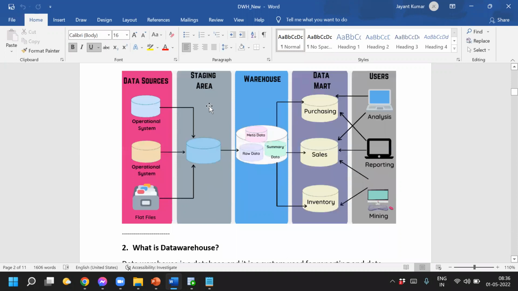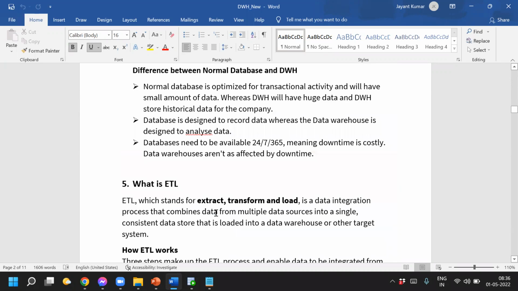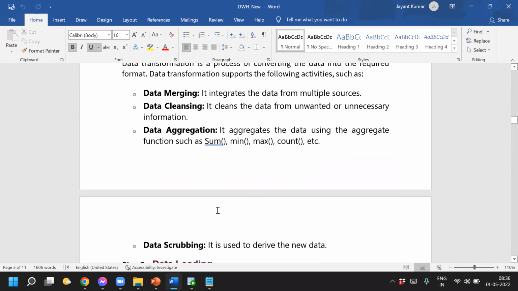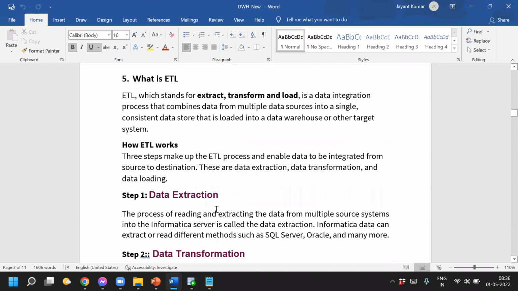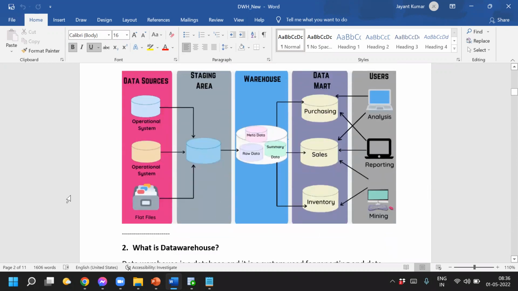So we'll discuss more on this, what operational systems are and all, one by one, when we come to the normal database and all these things. Each part you will feel that you are very clear. Just now I gave you the common structure of it. Any question, guys?